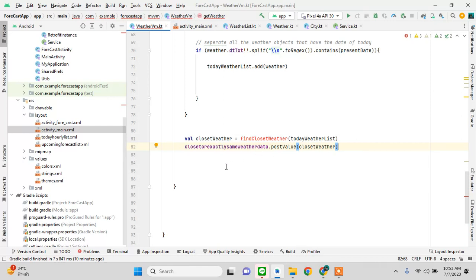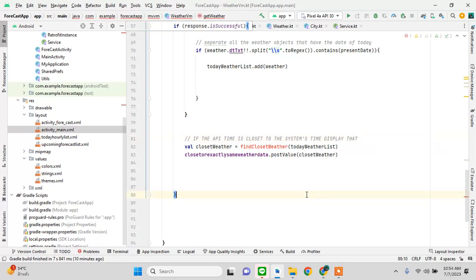That is why if the system time and API time are equal to each other, display that object. Otherwise, if the API time is closest, I can just write it. If the API time is closest to the system's time, display that. So obviously if the system time is 2 p.m. and the API time is 9 p.m., obviously it is not closer, right? It will display something closer. That is what we are going to do here.